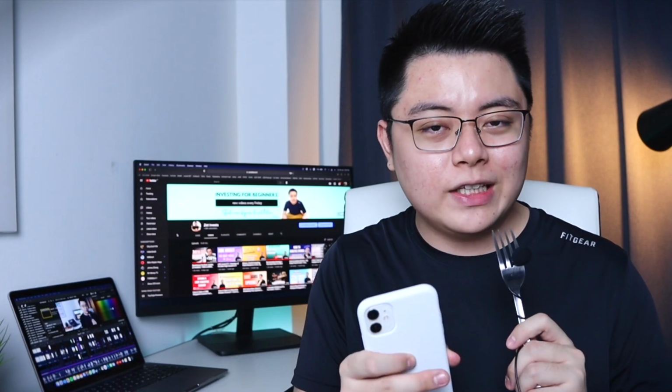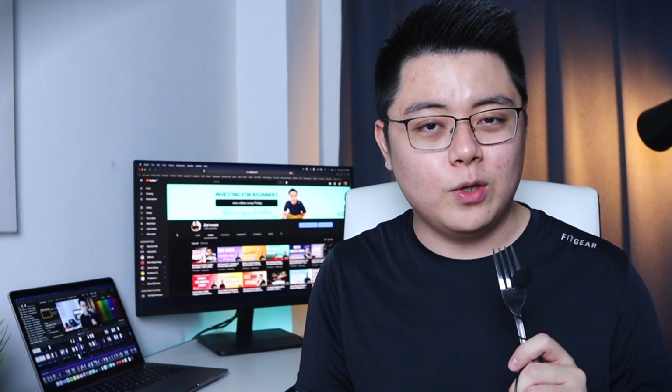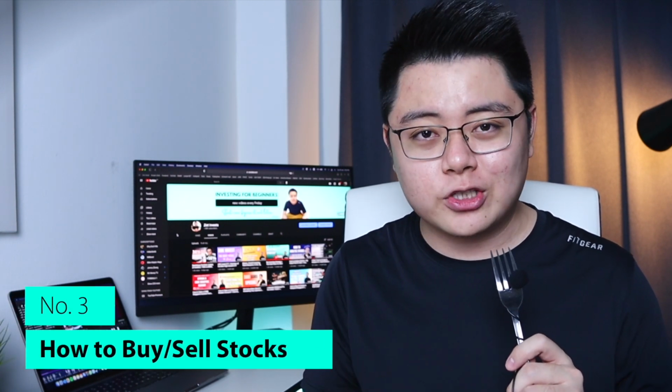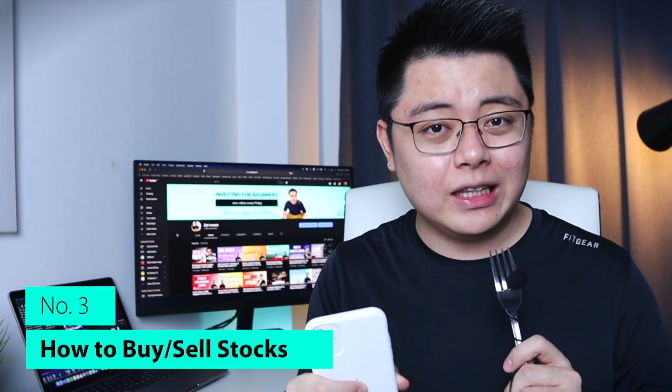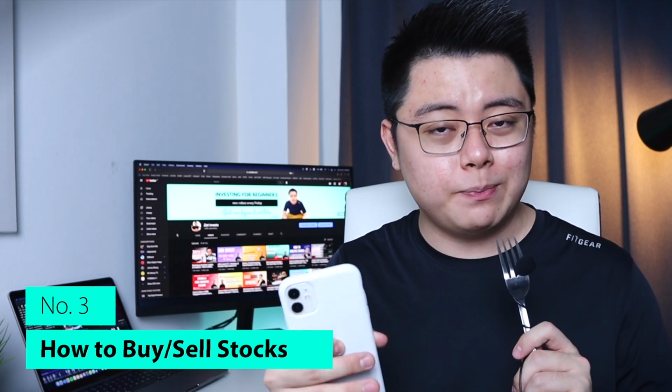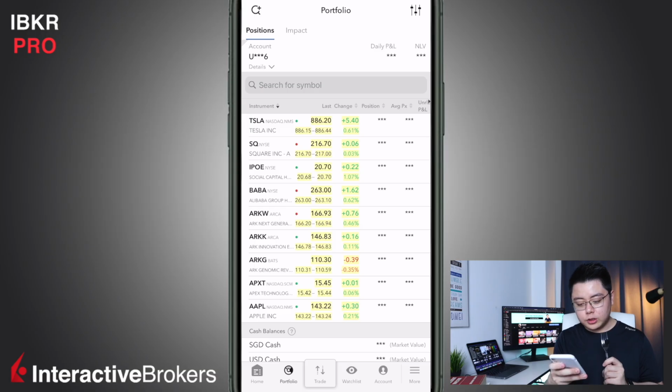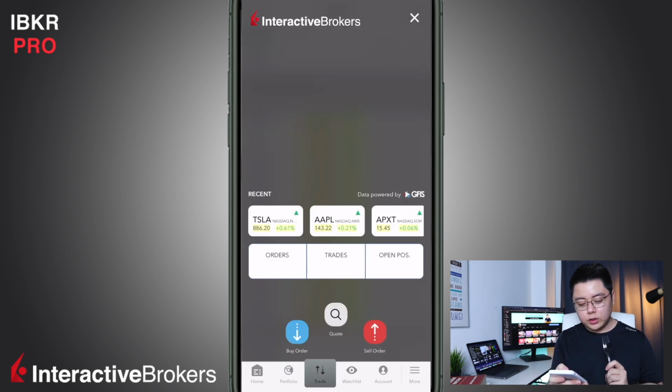So moving on, I know this is the section that you all have been waiting for, which is to buy and sell stocks. So I'm gonna be as detailed as possible when I go through this buy and sell process. Let's go to the trade button in the middle. Click trade. So what you want to do, if you want to buy, click the buy order. If you want to sell, click the sell order.